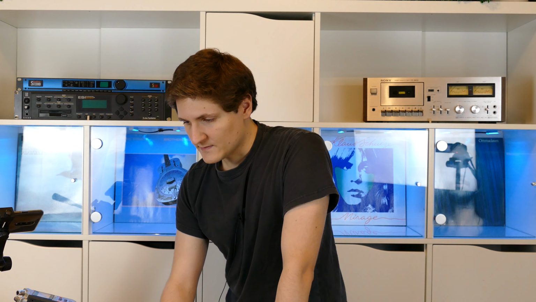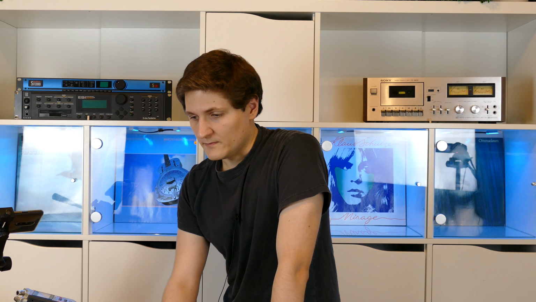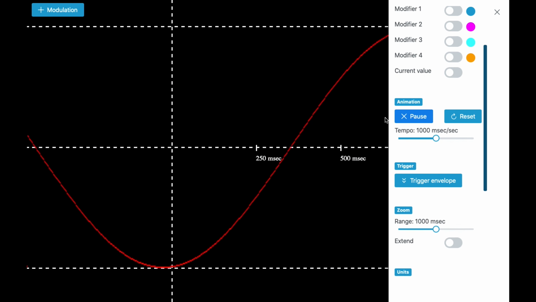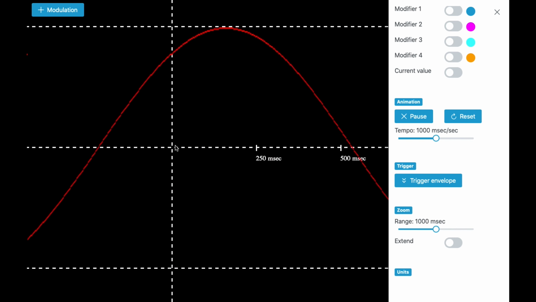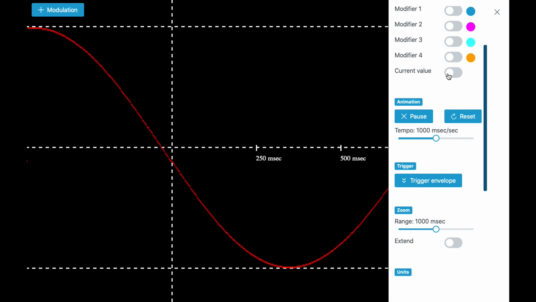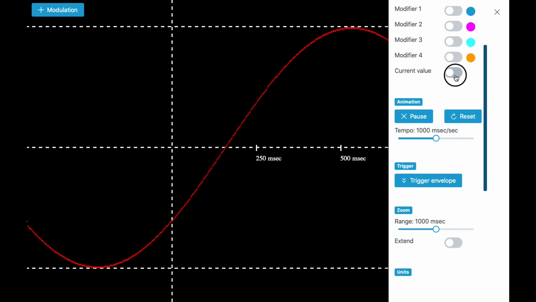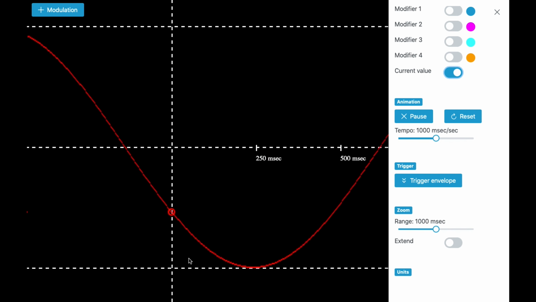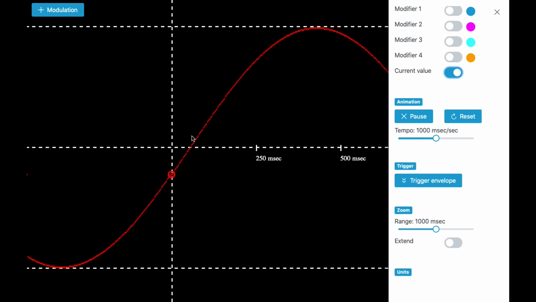And here comes the actual surprise. This simulator can simulate all modulations in real time. So you can easily click on the play button. Then you can see the modulation in real time. You can also activate the current value marker so that you can see how the value changes.